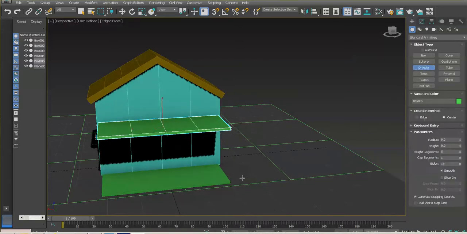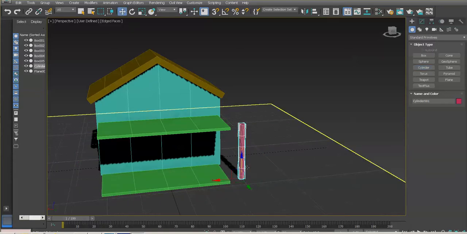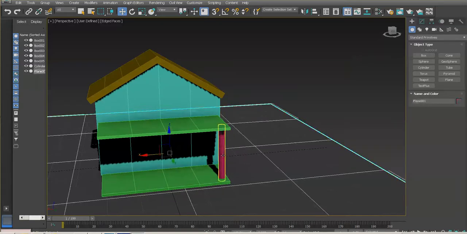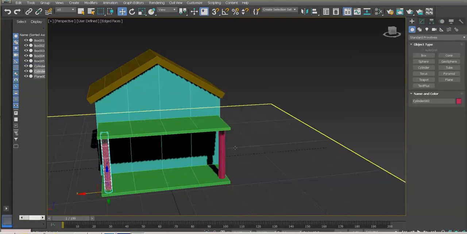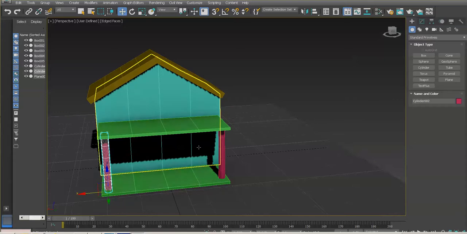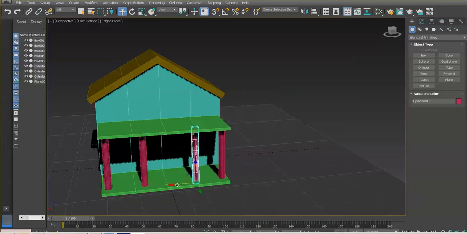Maybe a cylinder. Let's make it here kind of thin and tall, so that it sits over here on the porch. You could clone it again, just put another one over here and say okay to clone it as many times as you need to. Kind of like that. Maybe move this one closer to make that an entryway.